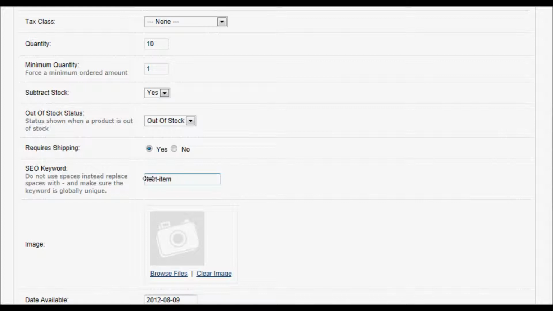These have got to be globally unique, which basically means you can't call another product test-item within the SEO keyword, otherwise it's going to cause problems on the site and there'll be multiple links to the one product. You need to always have it different. So if you're doing a similar product and you get to the SEO keyword part, and you've got one called test-item, you could call the next one test-item-2, or whatever you wanted to call it, just as long as every single one's unique.